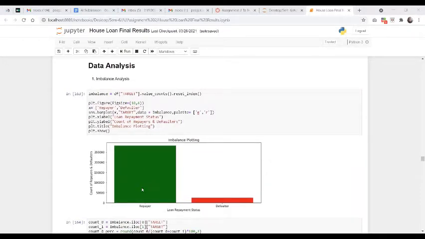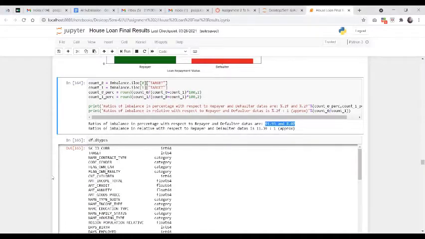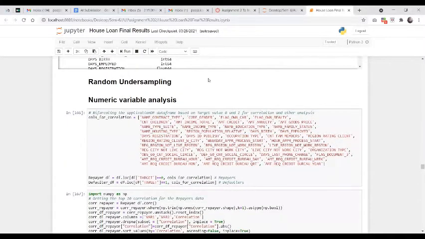So repay, that is 0, we have a lot of that value, and for 1, that is defaulter, that is very less. The ratio is very uneven. You can see the ratio here. So random undersampling we have not performed here, but this can be done to improve the ratio and to balance our data set.